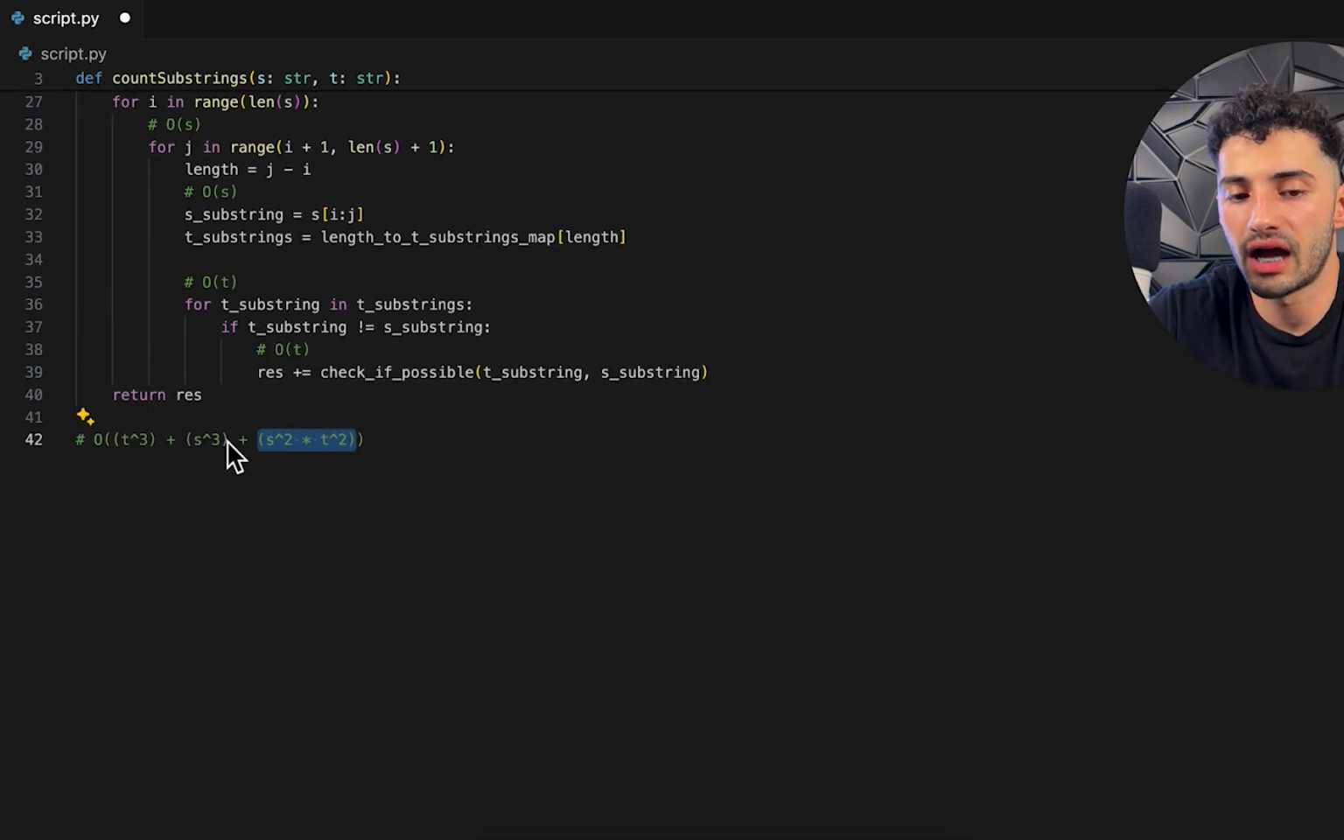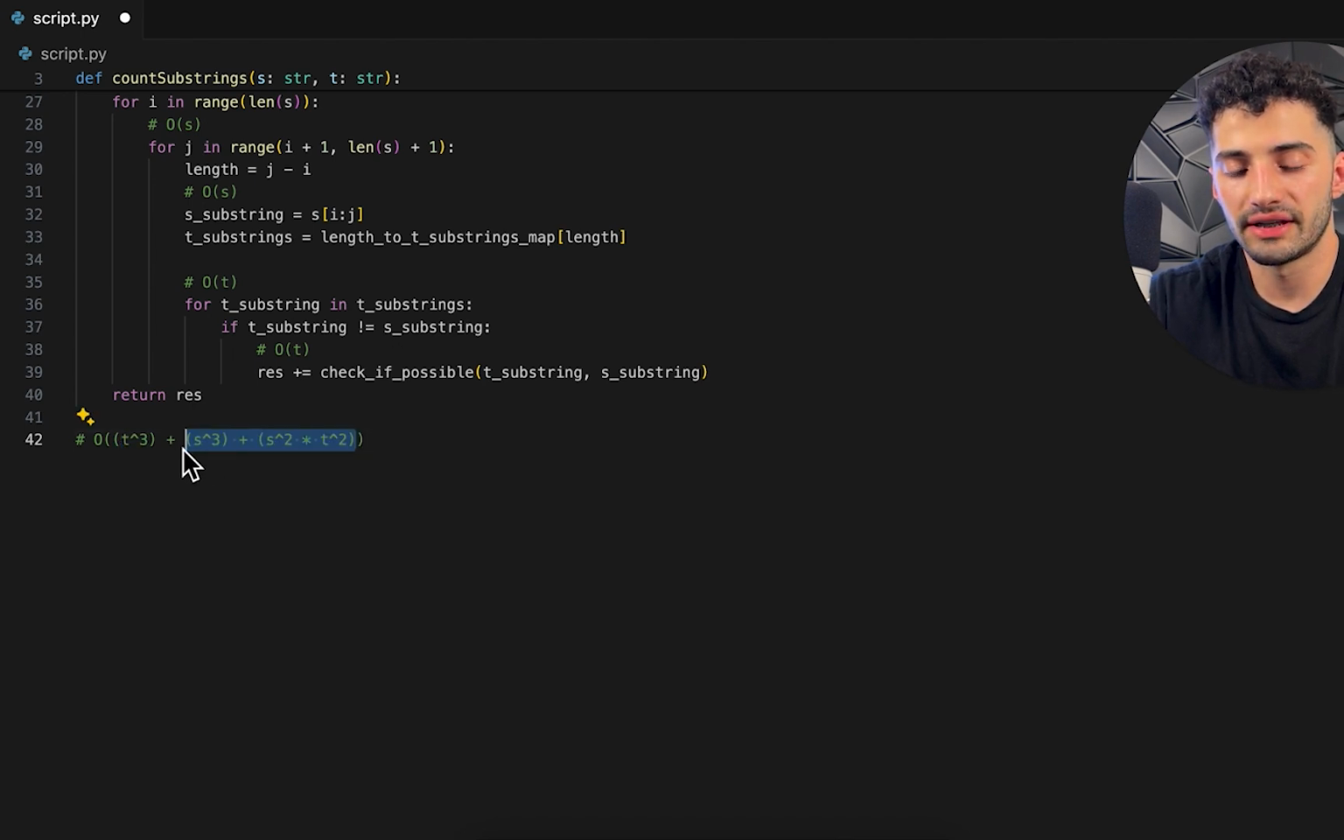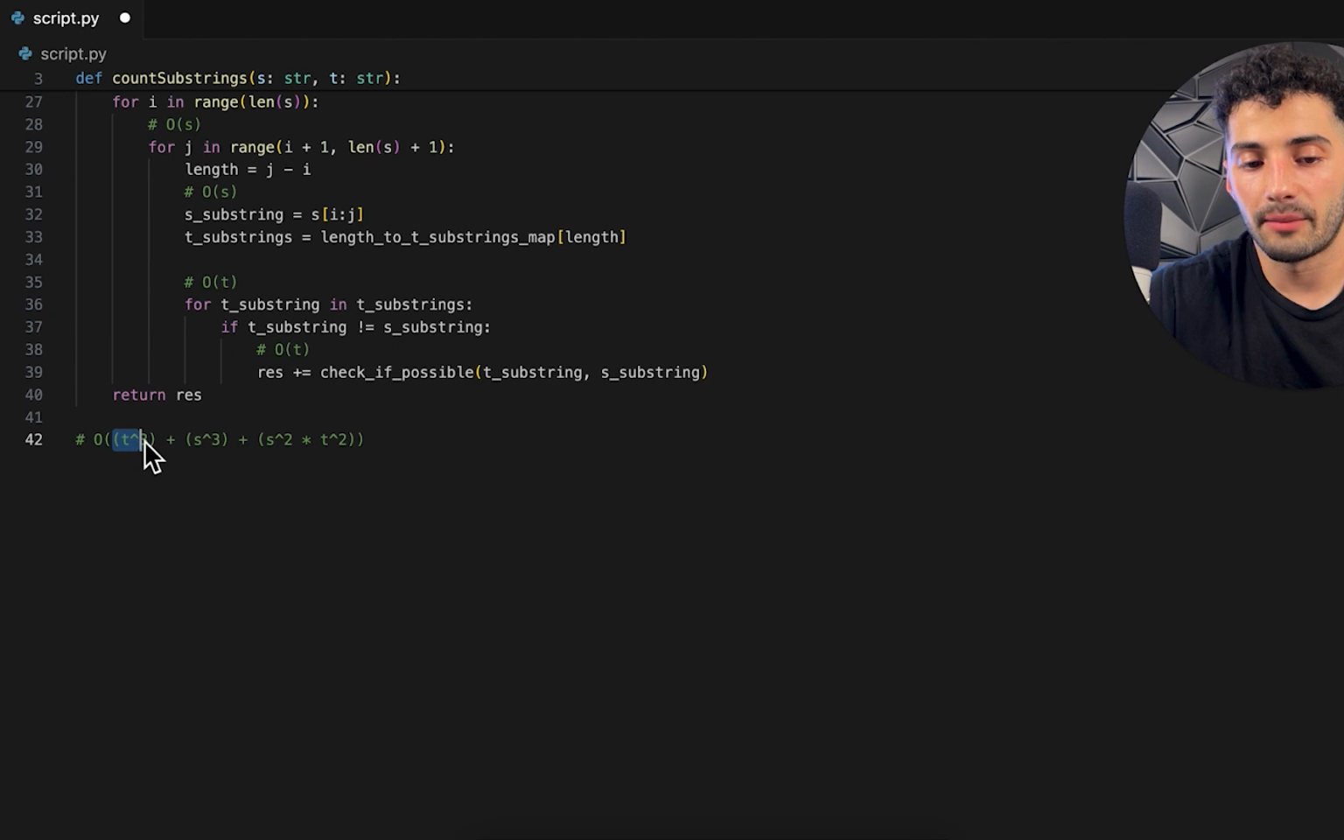None of these are dominant, because if T was way bigger than S, then T to the power of 3 is going to be bigger than all of these operations. We don't know what the dominant is, because if T is way bigger, this would be the biggest, this would be dominant. If S was way bigger, this would be the biggest. But if they're about the same size, then this is the biggest.